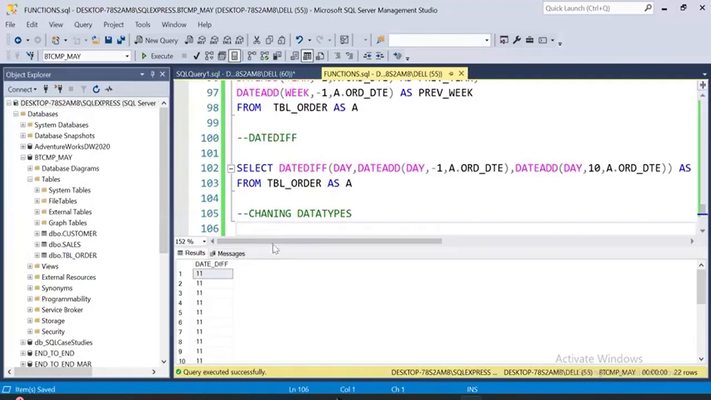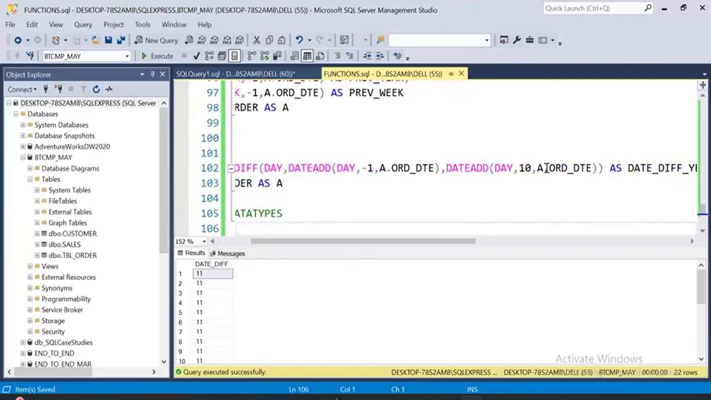Date add. So nothing. Let's say I have today's date, and A dot order date is my today's date, which is 28th May. If I subtract, I am saying my interval is day, take a day, and subtract 1 day, it gives 27th. If I say add 10 days, then it will be some date of next month, that is 10 days from 28th onwards. So it is adding or subtracting the days, months, years or weekdays.